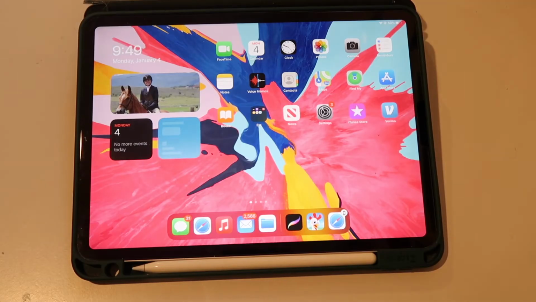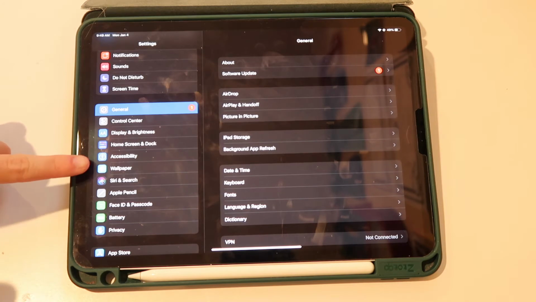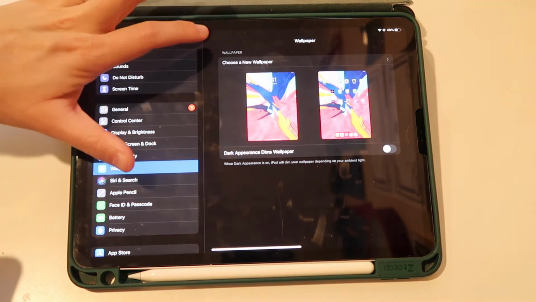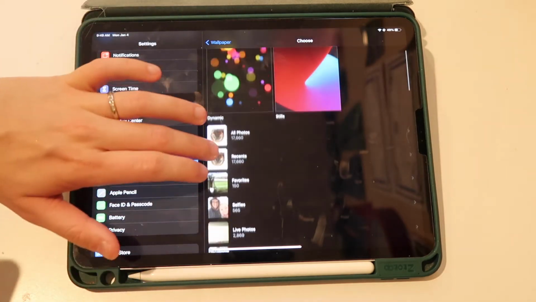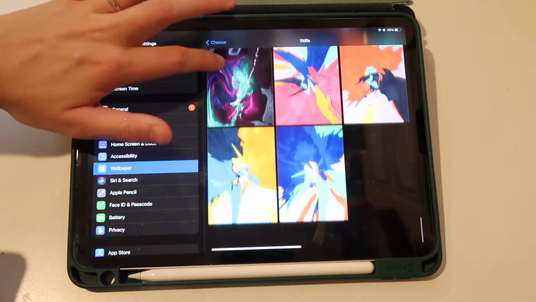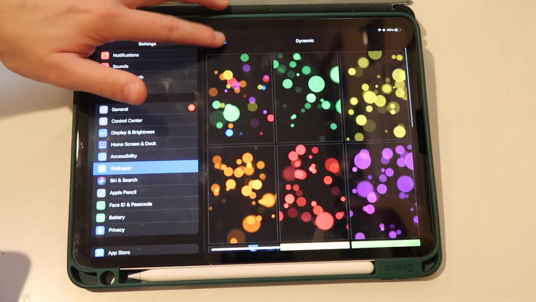If you are interested in searching through more of the standard Apple backgrounds, if you go into settings on the left hand side here, there's a button that says wallpaper. You can tap on this and go through and choose one of the wallpapers that they offer you. There's stills and all sorts of dynamic wallpapers that move as you move your iPad.